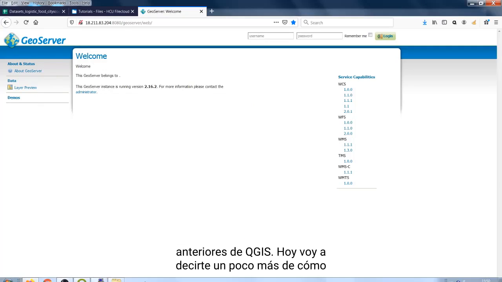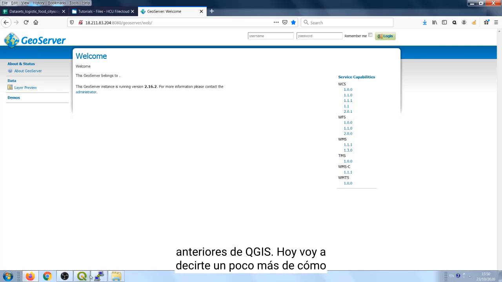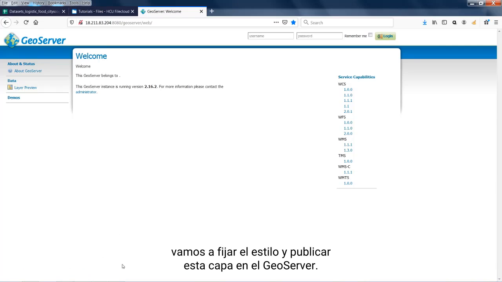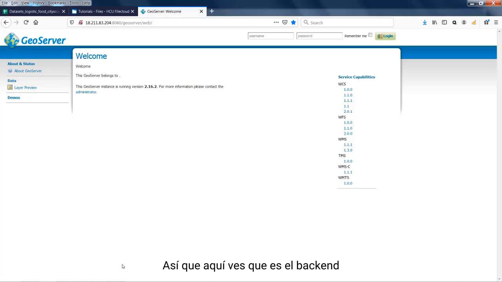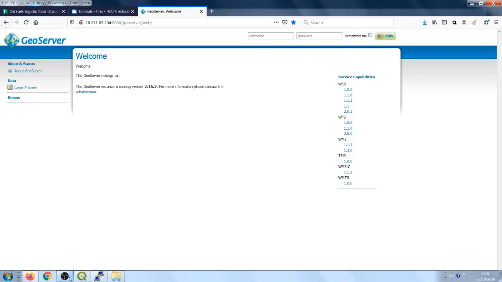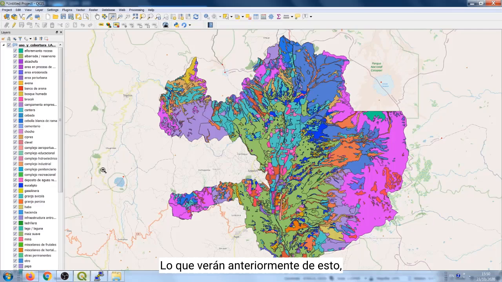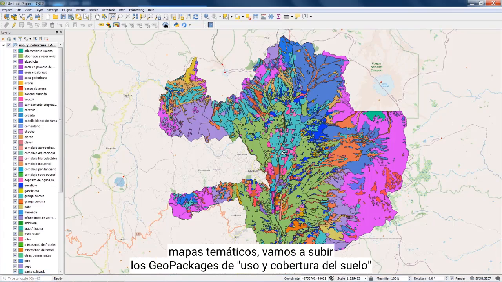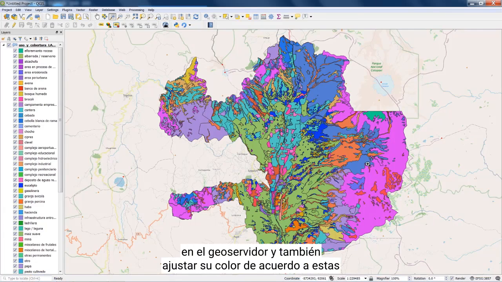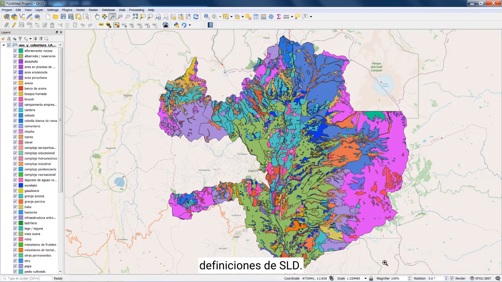So now today I'm going to tell you a little bit further about how we are going to set this style and publish this layer on the GeoServer. Here you see the back end of the GeoServer on the Latacunga instance. Building on the previous thematic maps, we're going to upload this land use land cover GeoPackage on the GeoServer and also adjust its color according to the SLD definitions.